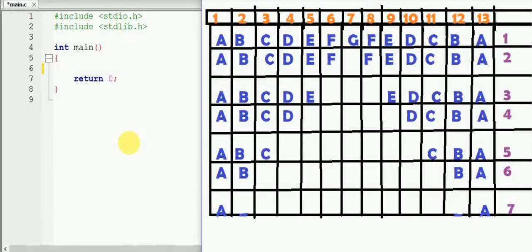Welcome back, guys. Today we will do a special type of pattern printing program. You can see it on the right side of the screen. So no more irrelevant talk, let's dig into the main program.